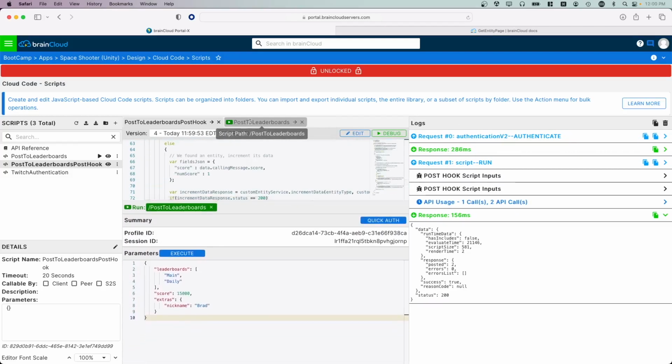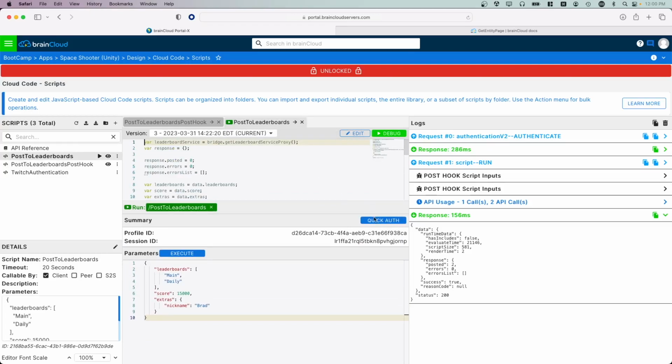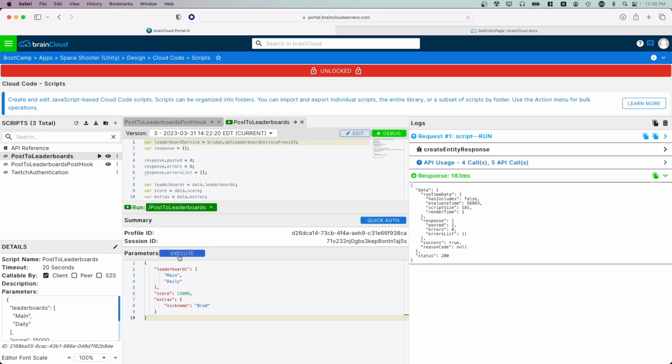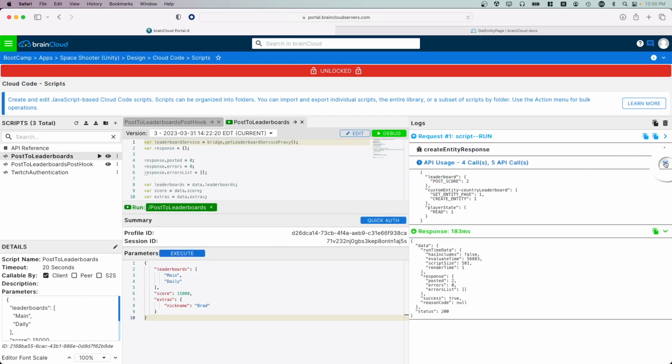Click the Post to Leaderboard script. Click the Quick Auth button, then clear the logs, then click Execute. Notice in the logs the post hook script ran. We know this because we can see that the read player state request, the get entity page request, and the create entity request were all made successfully.